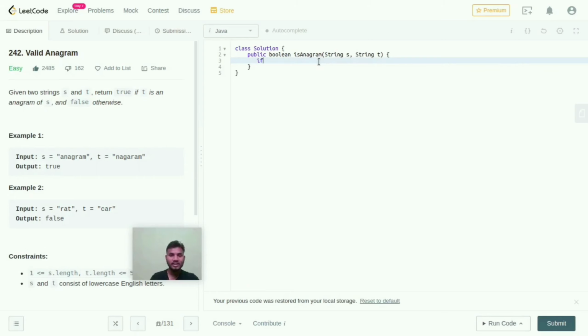So first we need to take an if: if s dot length is not equal to t dot length, then return false. Why? If the lengths of those two strings are not equal, then it will return false.